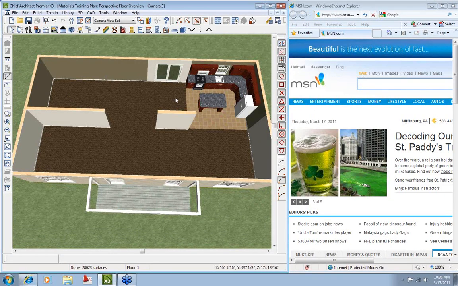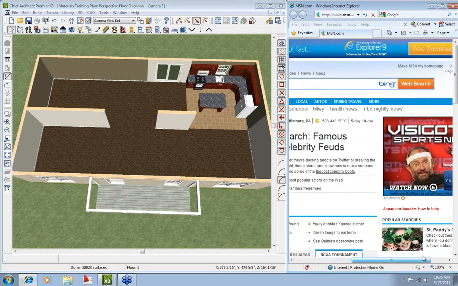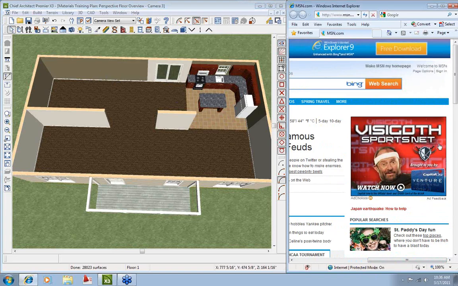Let's say I want to change this to a different color that I don't have. Maybe one of these colors. I'm just going to pick one of these colors on this page. Doesn't matter. It could be any web page. It could be any color. It doesn't matter.